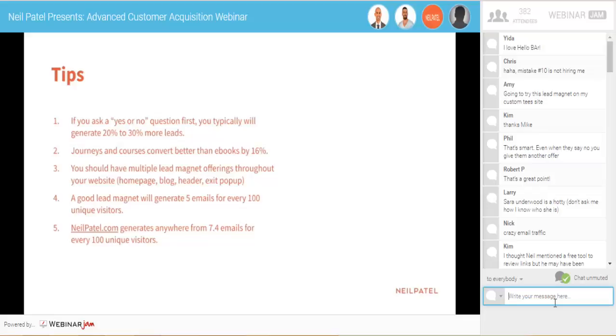A good lead magnet also generates at least 5 emails for every 100 unique visitors. neilpatel.com is generating 7.4 emails for every 100 unique visitors on a bad day, and I'm getting almost up to 10 per every 100 unique visitors on a good day.